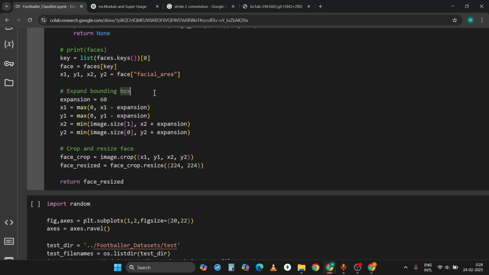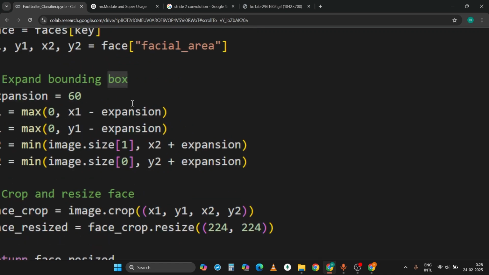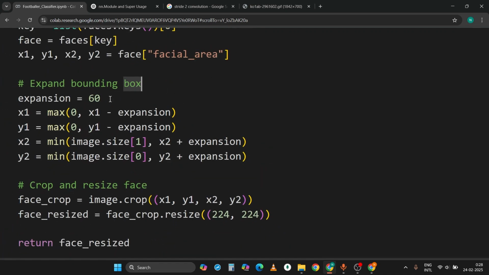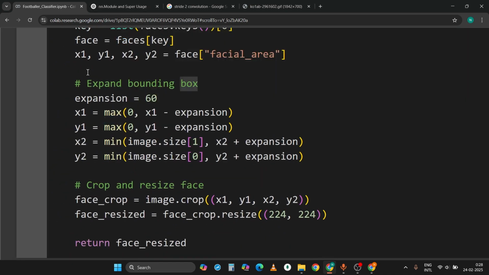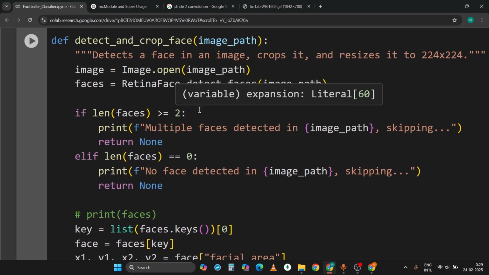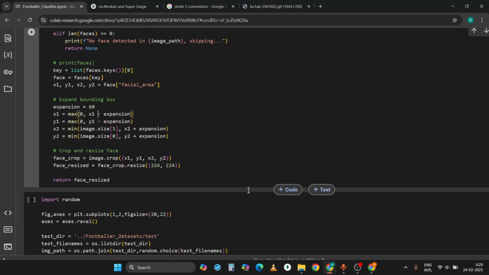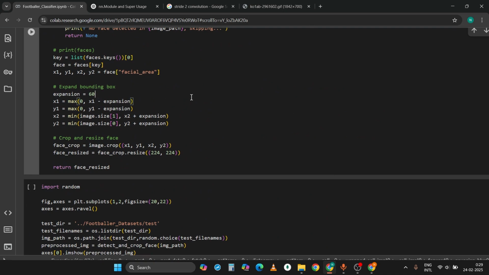Now you can see, when we use this face detection, it gives me only the facial area, but I want the whole head. So to get the whole head of the person, or we can say the player, I expand those bounding box values. And how am I expanding it? See, this way. Max with x1 expansion means what is the value of x1. Let me show you one image so that you will not get confused.